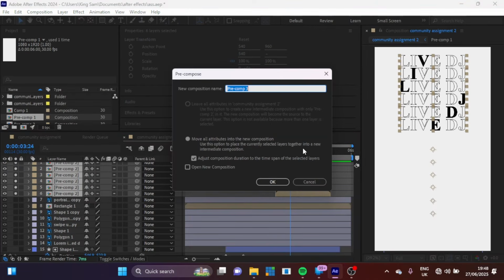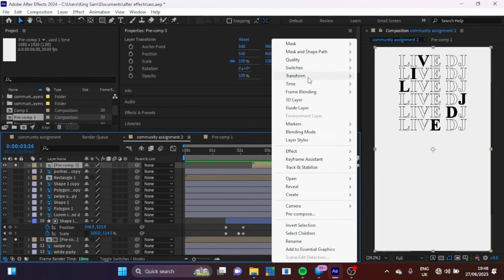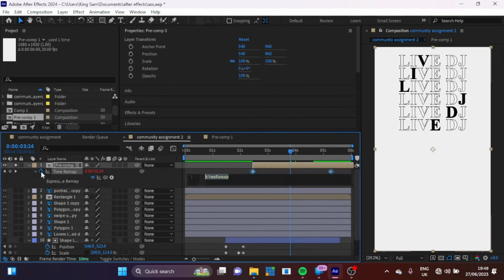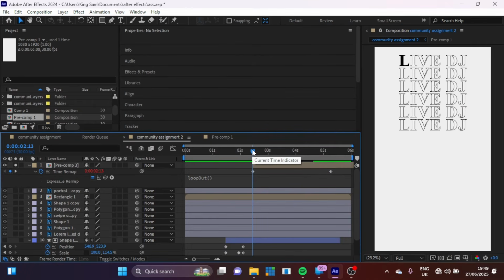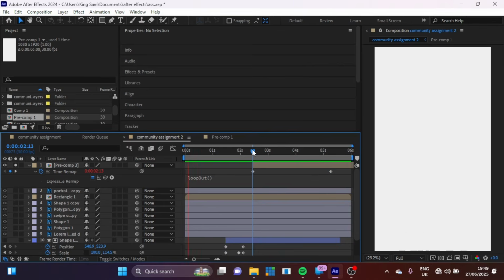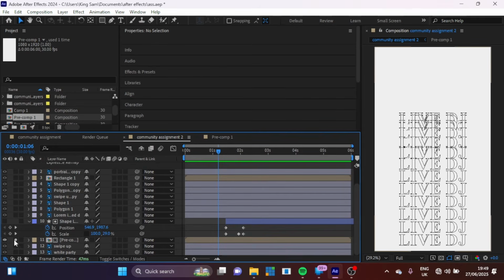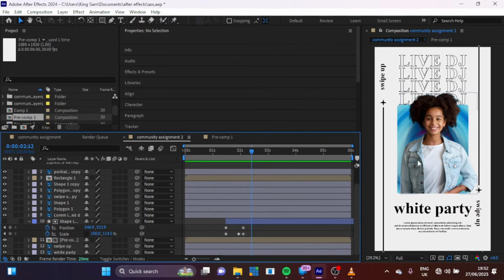So after I'm done with that, I can just left click here, pre-compose the layer. OK. I'm just going to left click here, go to time and enable time remapping. So going to alt click here, you're going to click on loop out, and what that is going to do is basically just loop the same keyframe for us over and over and over again. Now I can unsolo all these layers so I can see everything together again.